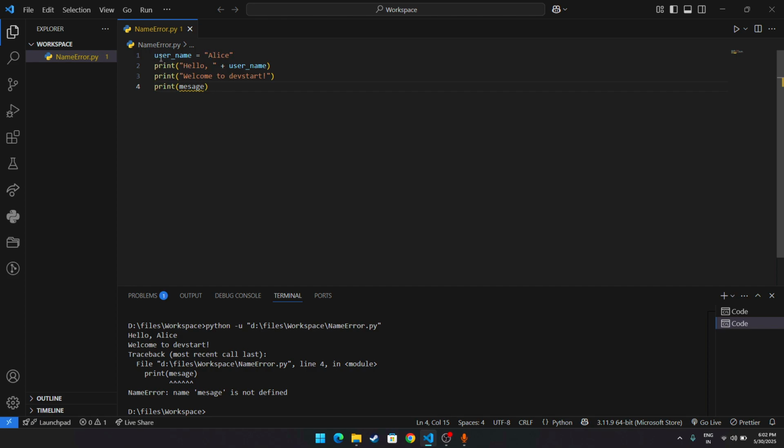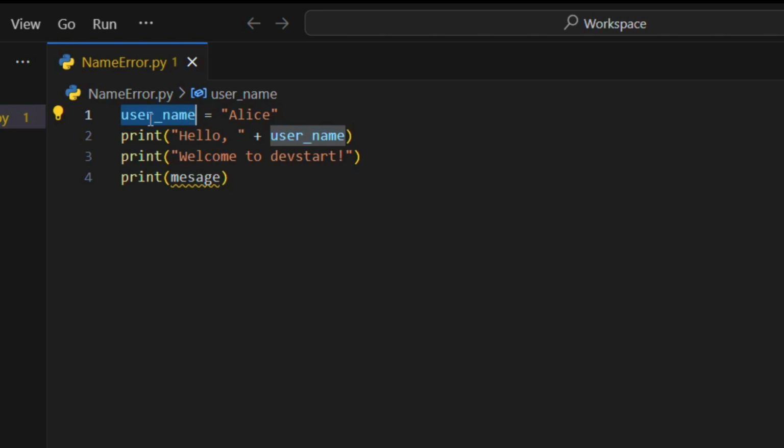So first of all, let's get to the first line, that is username. It's basically a variable that contains a string value called Alice, and the code prints three print statements. You can see the first one prints a hello message with the username, the second one prints a simple string, welcome to DevStart, and the third one prints a message. So it's a simple code.